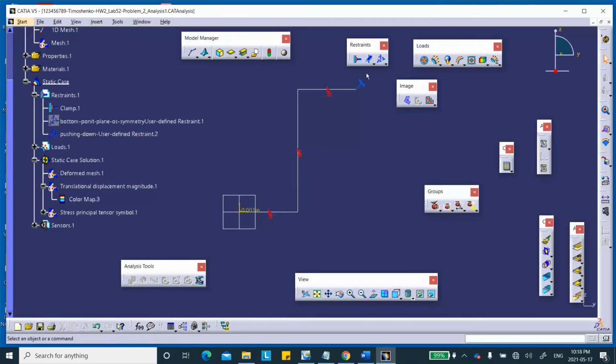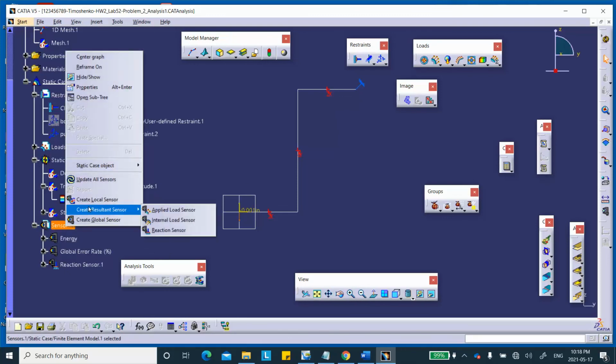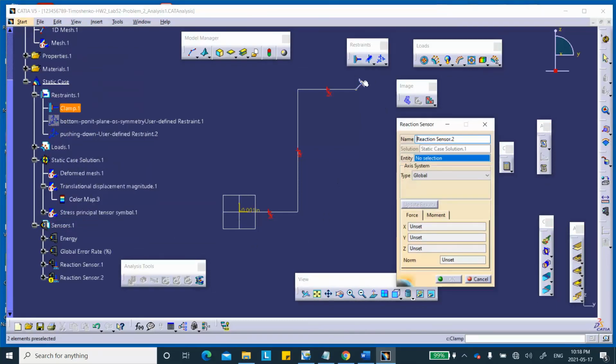Okay. And by the way, if I had selected the clamp for this thing, it would have given me also the same thing. For example, let's check it out. So sensor, resultant sensor, reaction sensor, now select the clamp and say update, again 0.679, because the force here is opposite to the force over there, equal and opposite, action and reaction.